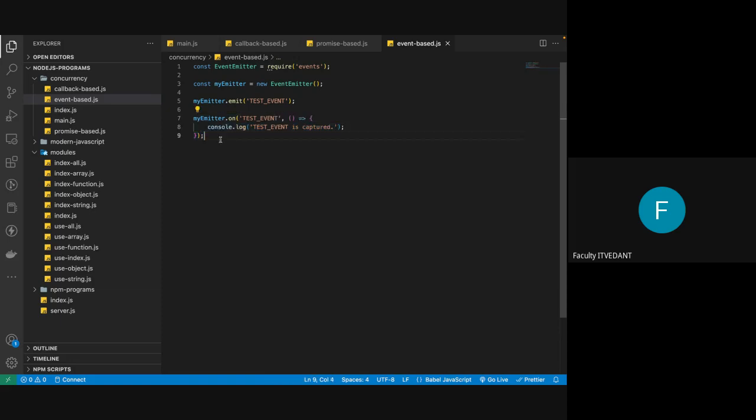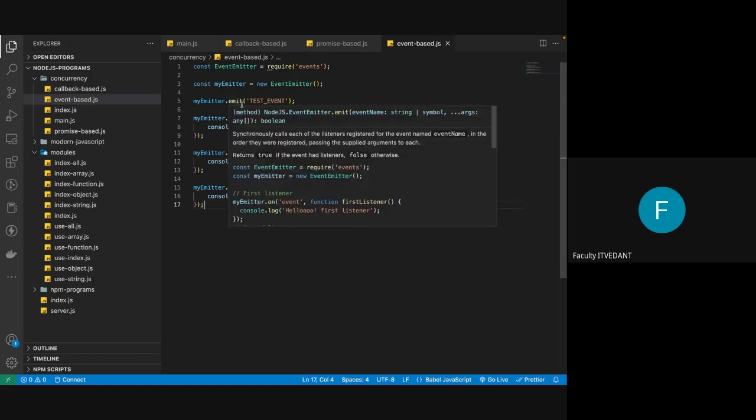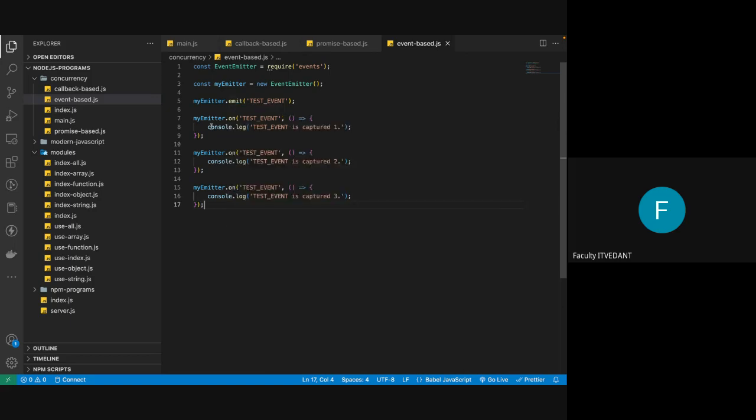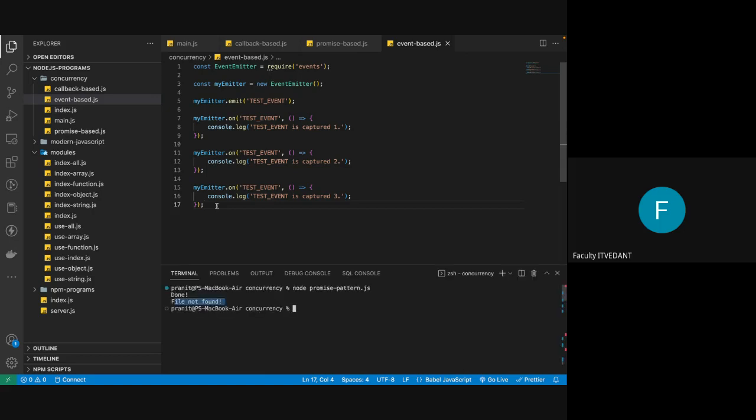Now the advantage of using event emitter is you can capture it multiple times. You can capture it one time, two times, a third time. So let's say I specify one here, two here, and three here. If the event is emitted once, it can be captured multiple times. That's the advantage of using events. So let's see what happens and how we can emit it.